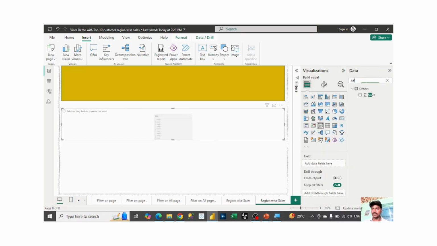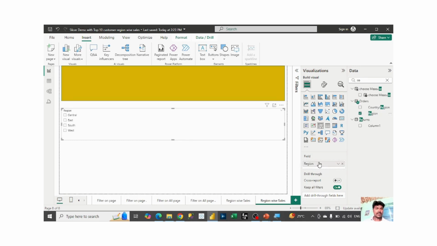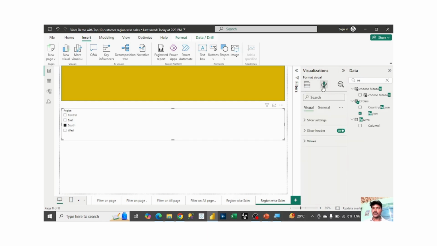Go to the data and search region. Just drag regions into the field. Here you can see the checkbox, multiple checkbox, and single selection checkbox. Once you go to the visual part and go to the slicer settings, here are the options, and you will see the vertical list, tiled, and drop down.